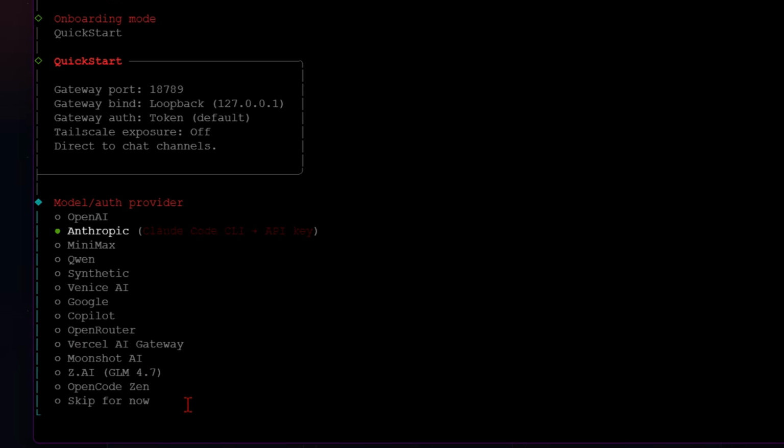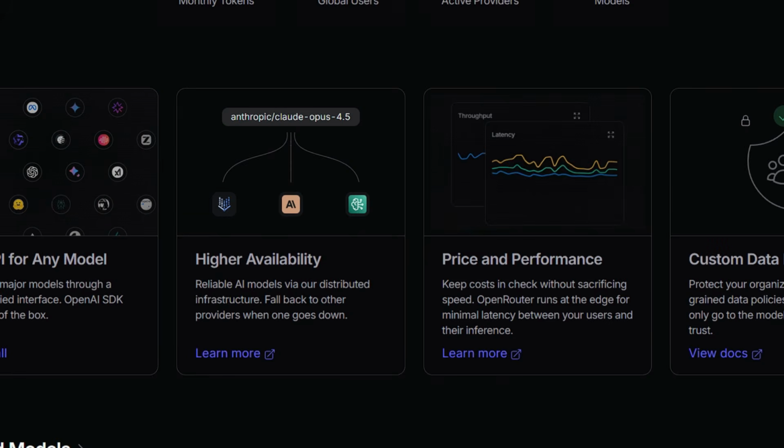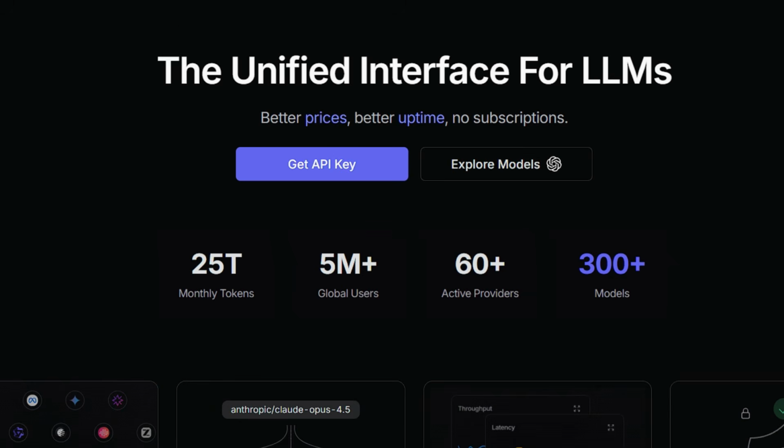So OpenAI, you can select Anthropic. For OpenAI, you're going to need the API keys and the Codex OAuth. For Anthropic, you're going to need the Claude Code CLI API key, and then we have MiniMax, we have Qwen OAuth, we have Synthetic, Venice AI, we have Google Gemini API key plus OAuth. You can use Copilot, OpenRouter. For this video, I'm going to use OpenRouter. So using OpenRouter, you can get a whole lot of access using just a single API key.